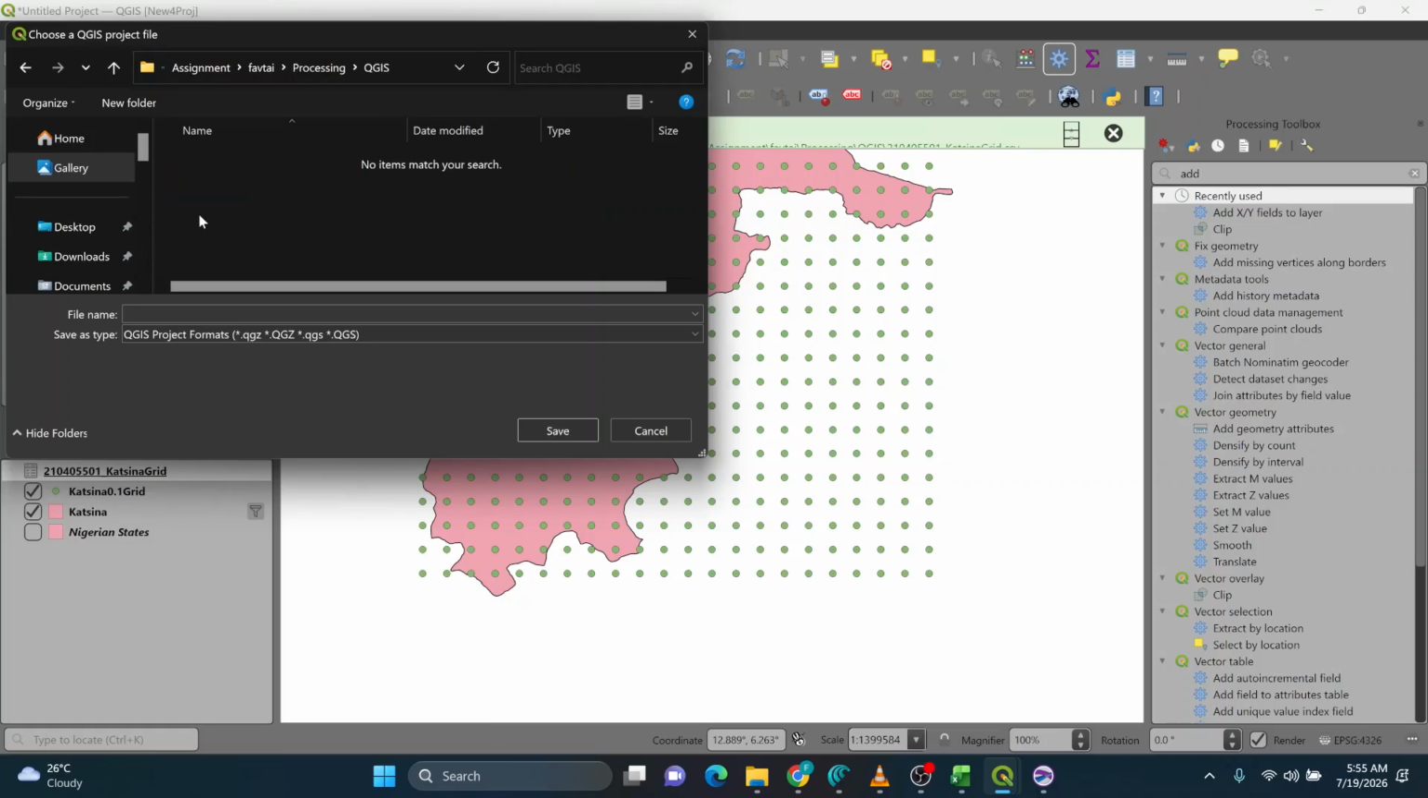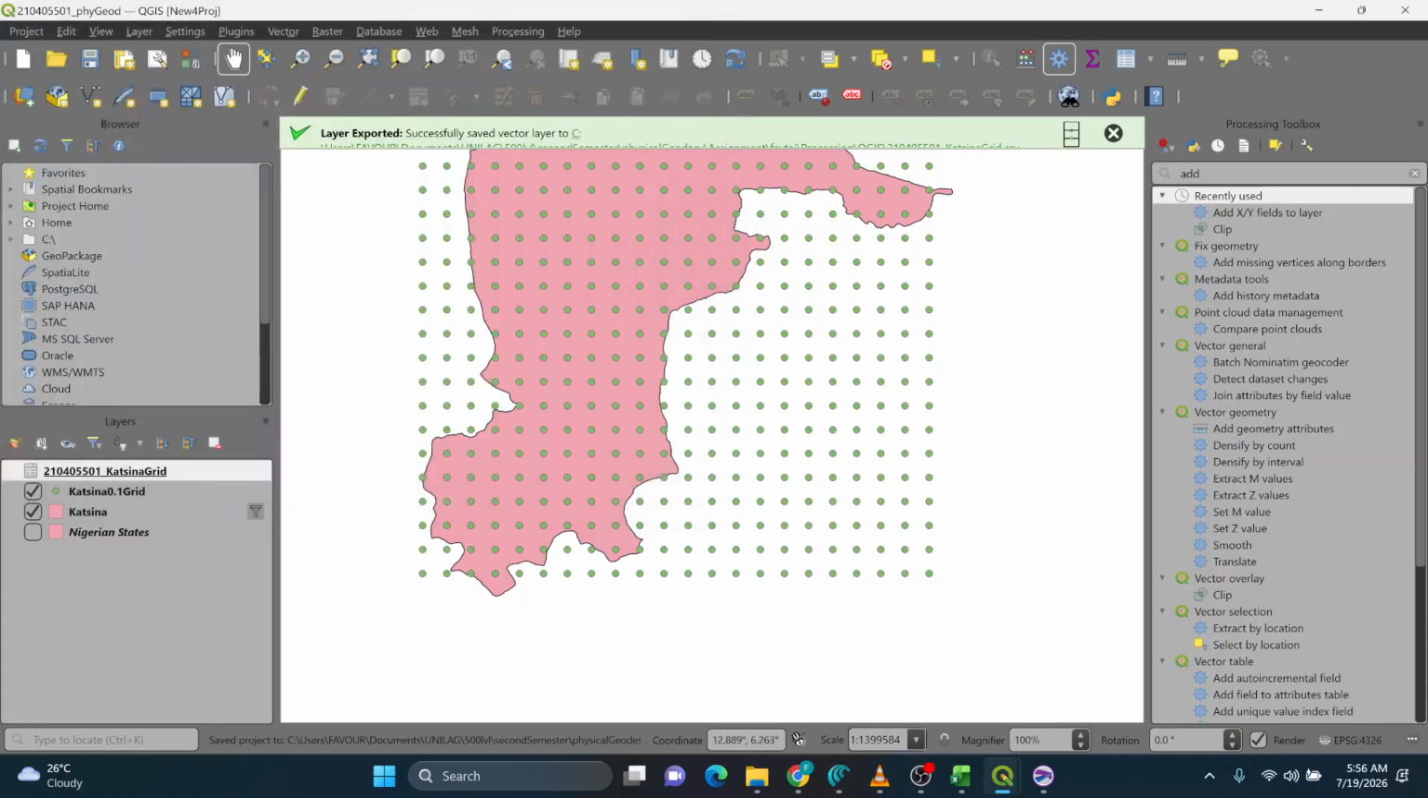So for this we need to use QGIS data. Just save it as 21040, or I am saving it as my matric number. Right, so now we can go ahead. We're done with QGIS actually.